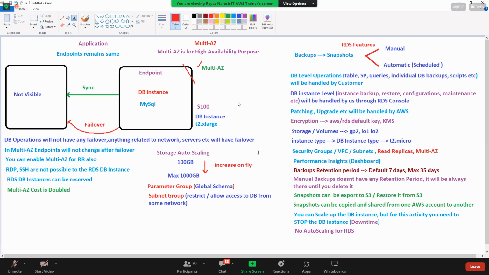A read replica cannot be written to. Though both have different endpoints, you can do it. You need to tell the application guys to connect to the read replica, because read replicas have a different endpoint. You need to change the endpoint there. Is this clear till here, everyone?